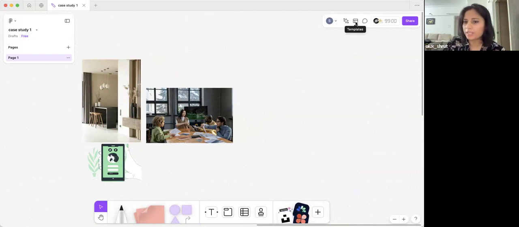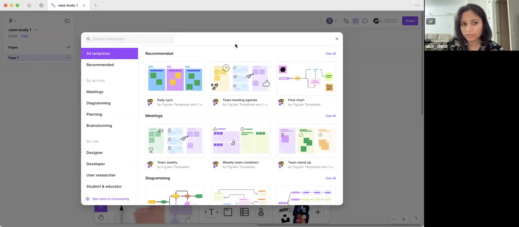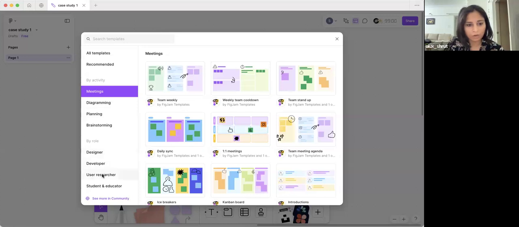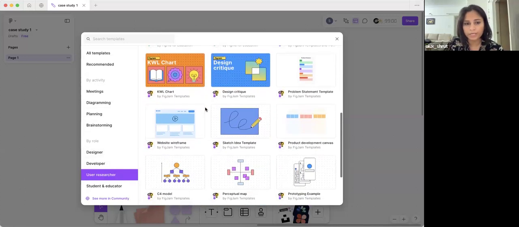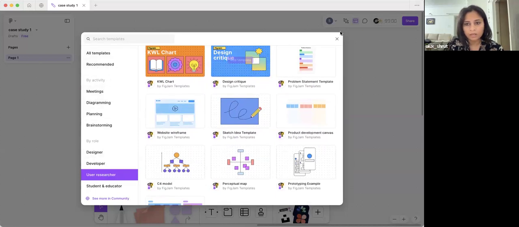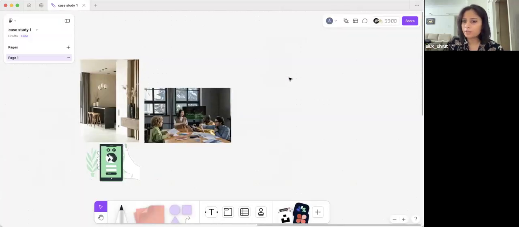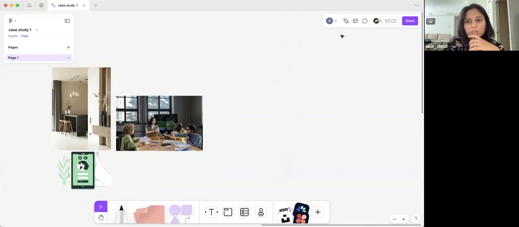You can get templates from here also. You get another icon over here. You can just click on that and you will get so many template options. So check out all the options you have. You're going to do user research and all. Check out how many templates they have. For a particular website, I'll be giving you the name of templates, so in that template, you can do your exercises.